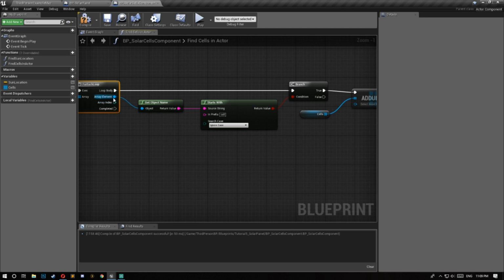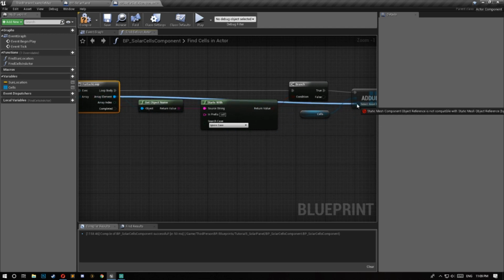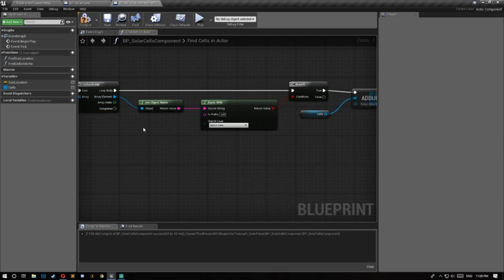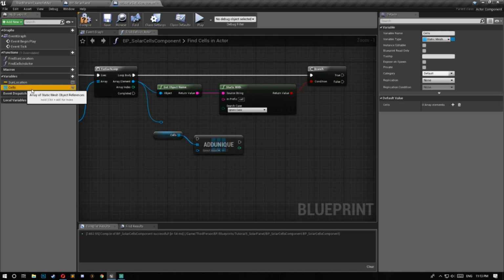And not this, and not. Oh my god, doesn't work. Oh, maybe I need to compile first. No, I am doing something wrong. Okay guys, I know what's wrong.